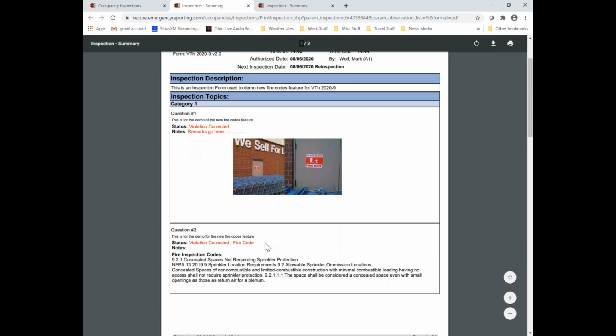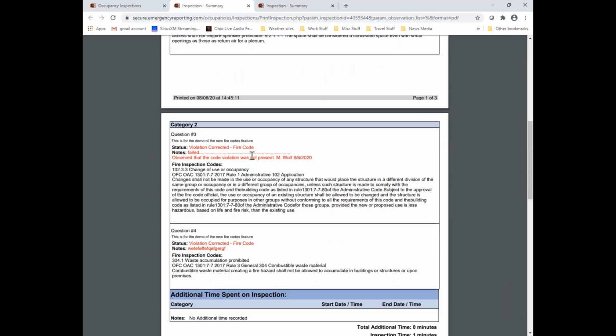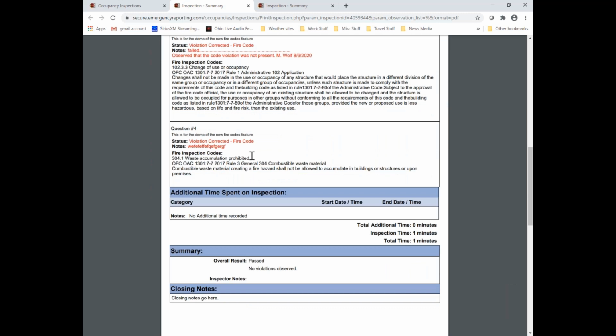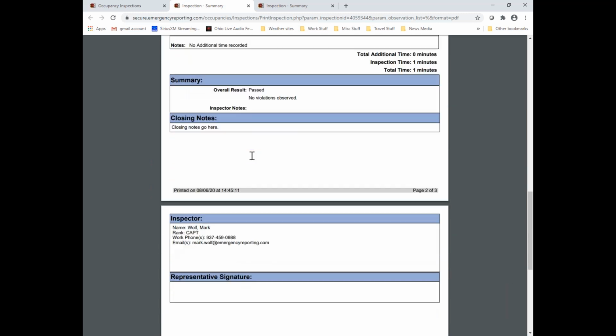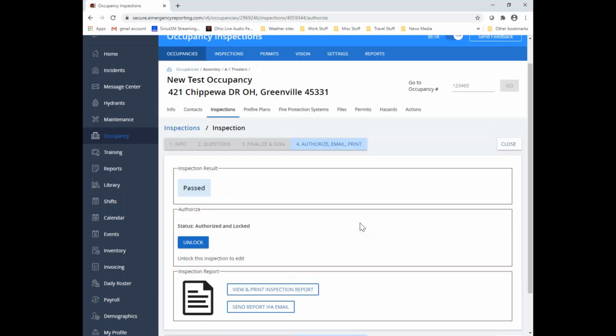Now, the ones we have fire code check mark, you can see that my fire code text is not there anymore. Down here, as I put in the correct one, all my text is there. Same thing, question 3 and 4. So off we go with that. So that is a basic demo of how all of that works.